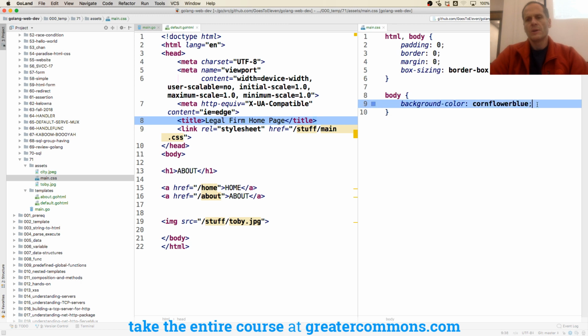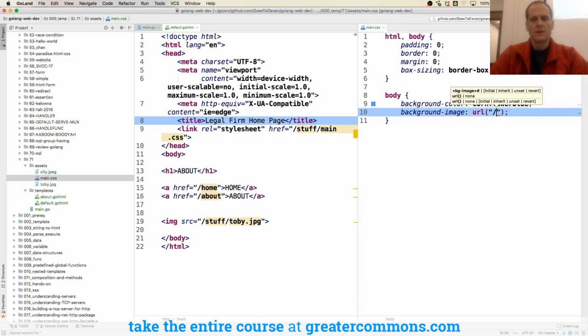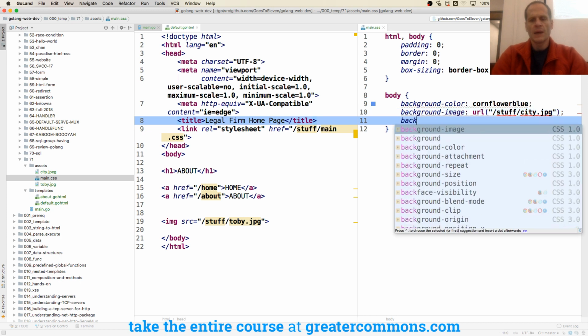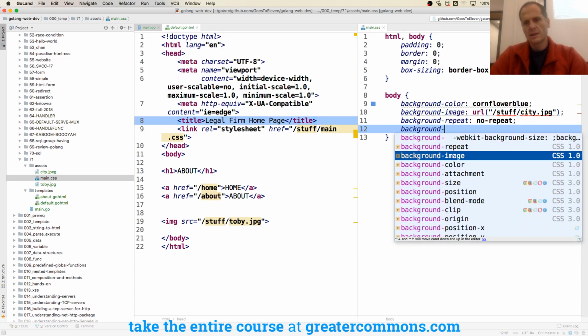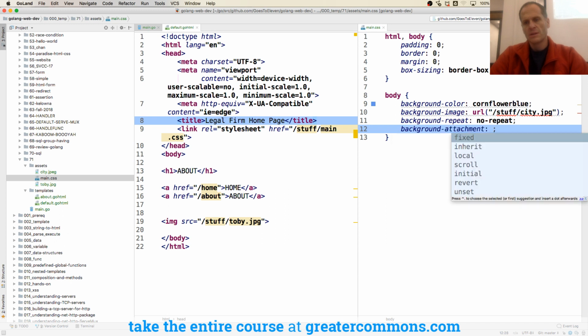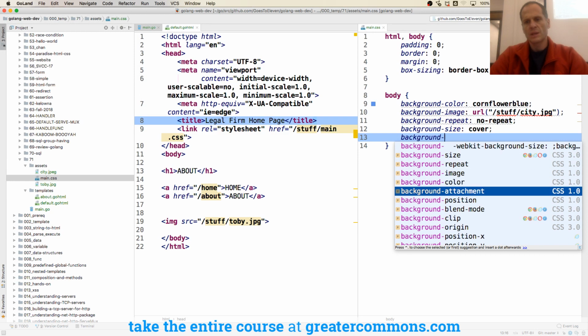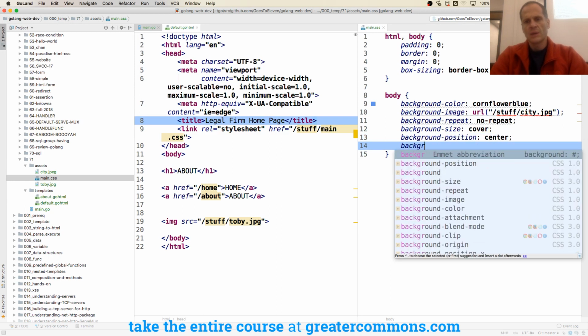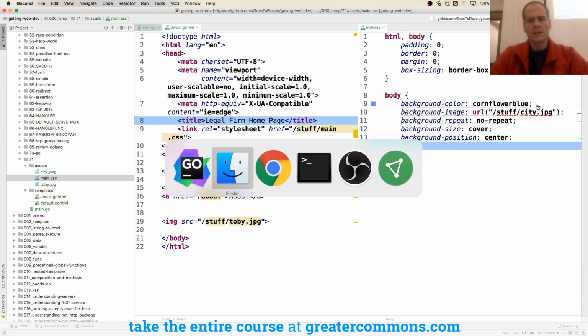All right, so we could do background-image and url, and it's going to be /assets/stuff/city.jpg, and we want background-repeat: no-repeat. And we want background... we got repeat, image, color, attachment. Background-size: cover. Background-size, repeat, image, color, attachment, position: center, background attachment, blend mode, clip, origin, position. I think that's it for background. And now we could take a look at that and see if that's working.